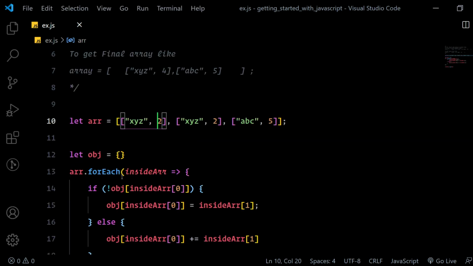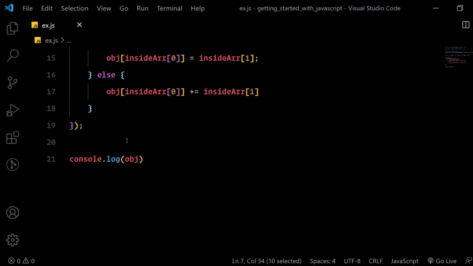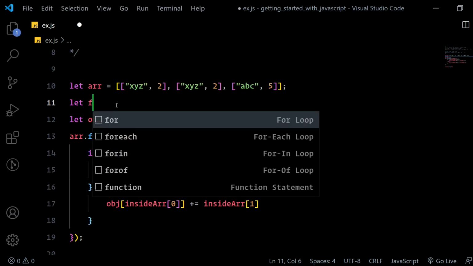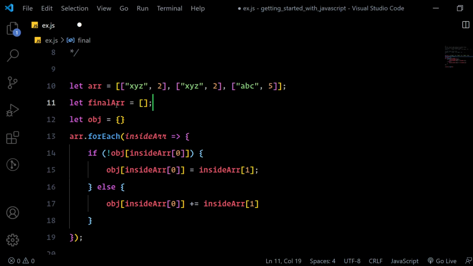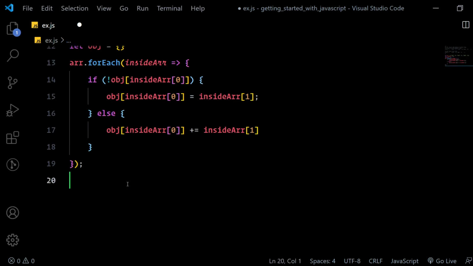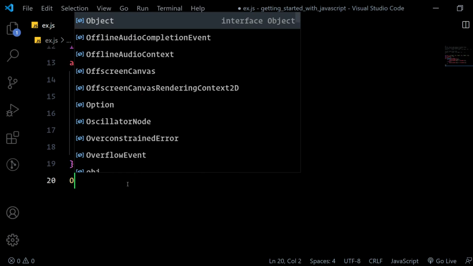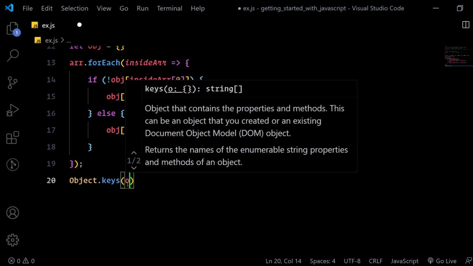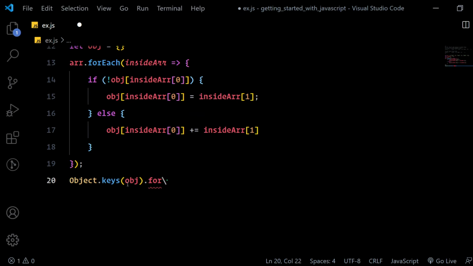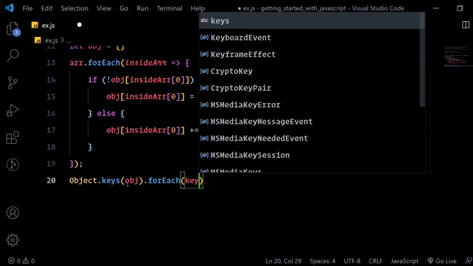Now I want the final value to be an array, which will have again an array of these keys and the final values, right? So let's say let finalArray. This is where we'll push the final things, and here we need to loop over this guy because I want to access all these keys, right? So I'm gonna say Object.keys(obj).forEach. So I got each key.